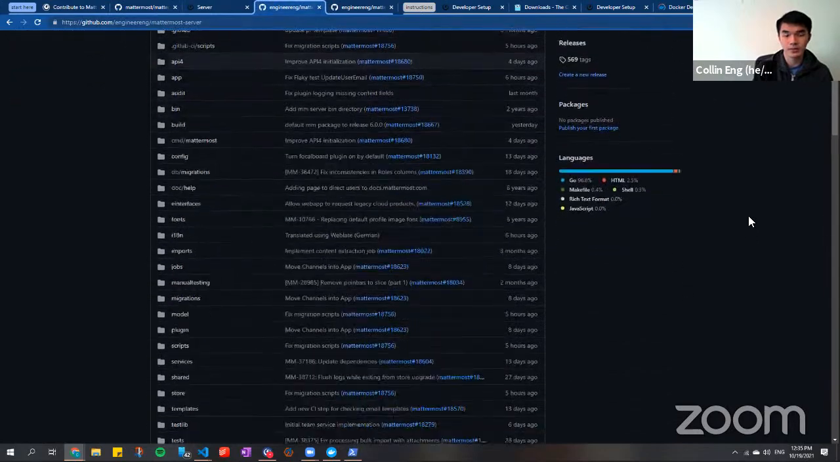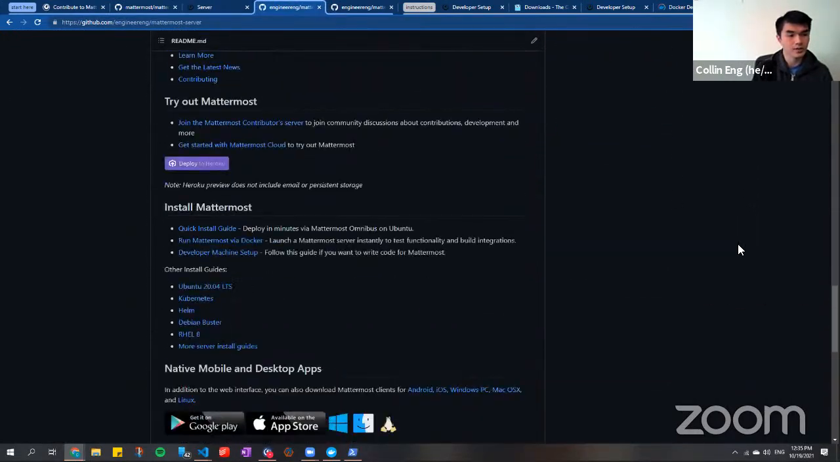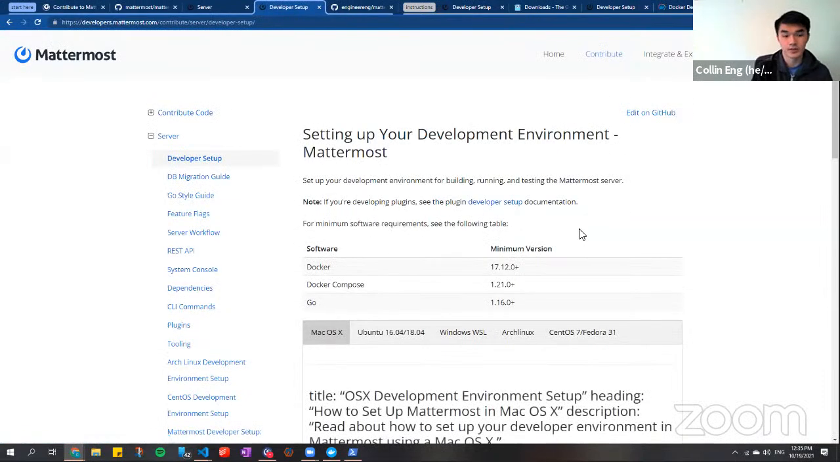And what I'm going to do is look for the instructions first. So we go down to developer machine setup under install Mattermost. And let's go over here. So these are the instructions that we'll be using for the server side. And then after the server side, we'll be going through the web app portion. So my platform is going to be Windows, so we're going to be focusing on Windows today.